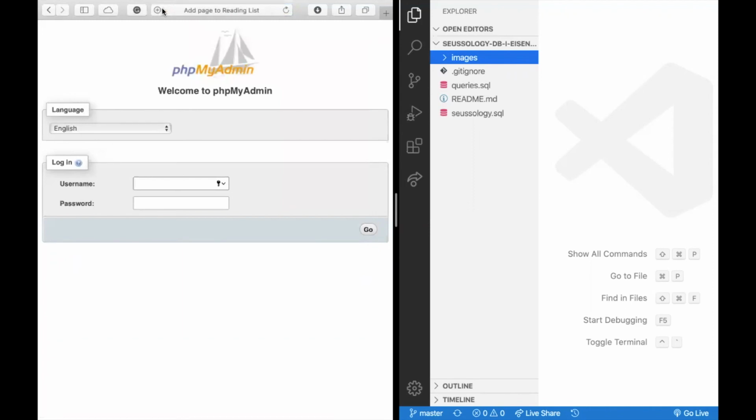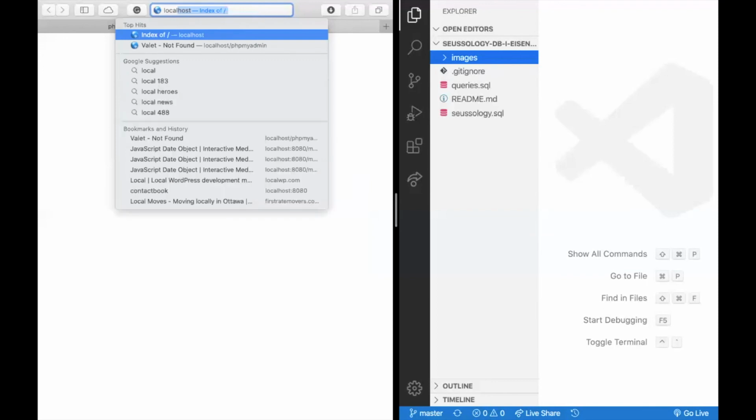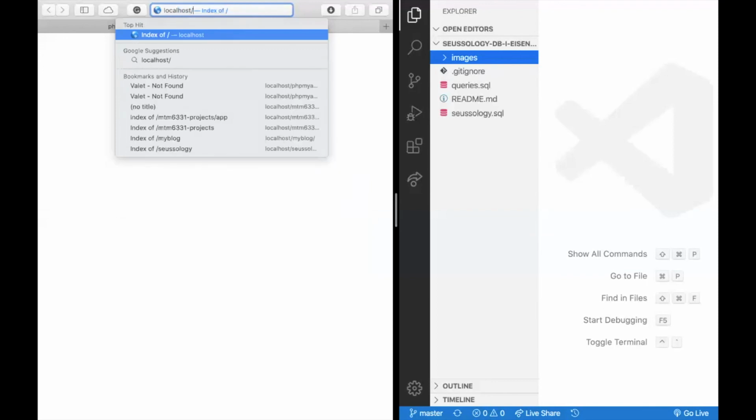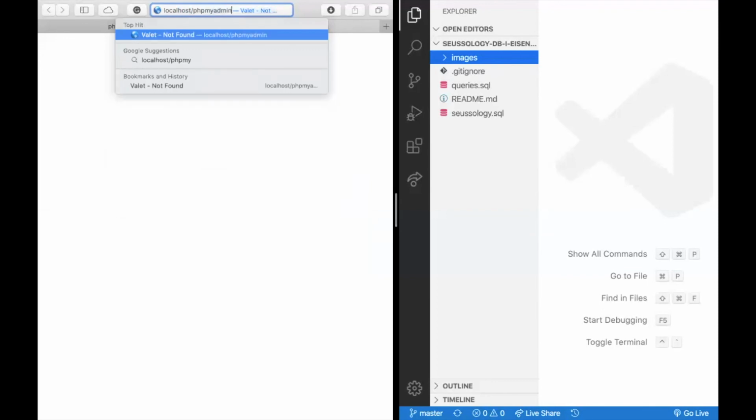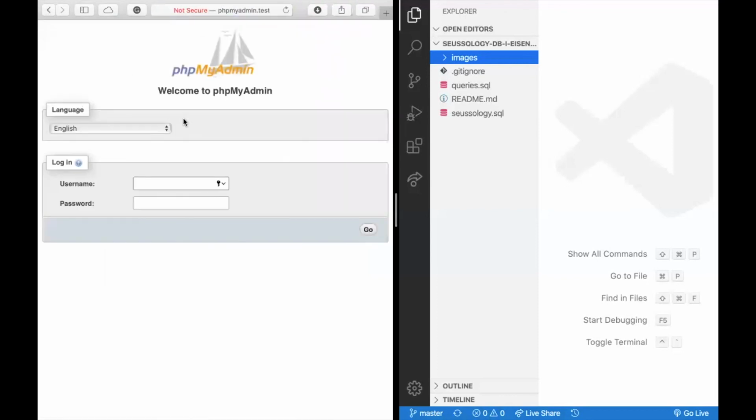If you are on Windows, you would go to, this won't work on my machine because I'm on Mac, but you go to localhost/phpMyAdmin, and that will get you to the phpMyAdmin on Windows. By the way, I demonstrate that on the solution video for Movie Mayhem too.